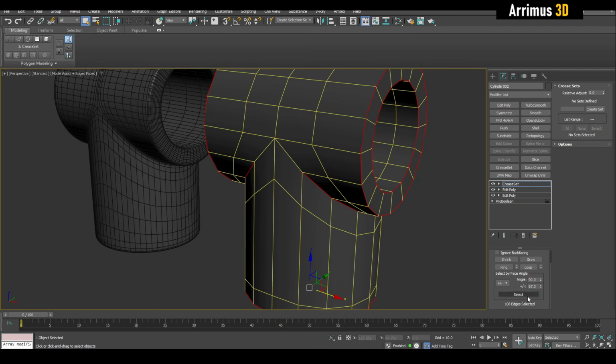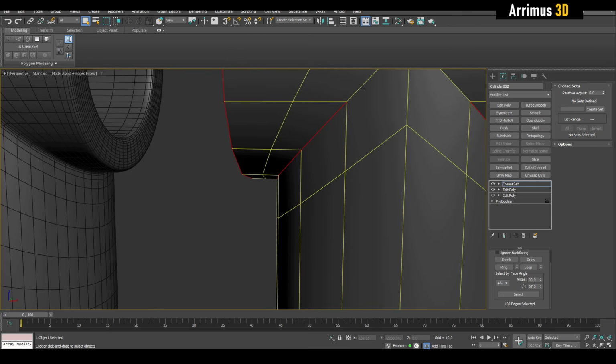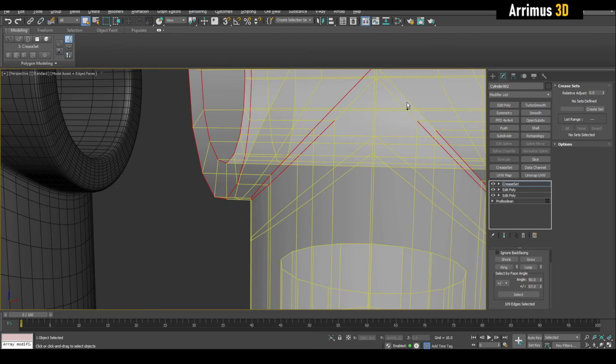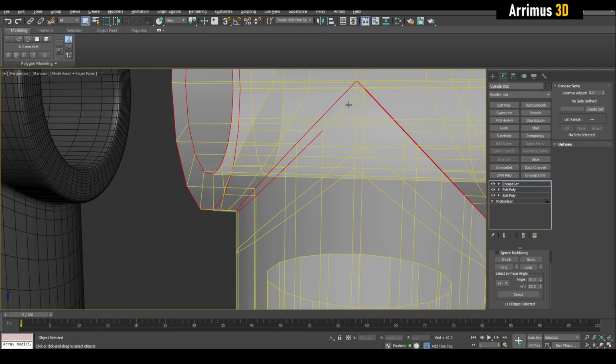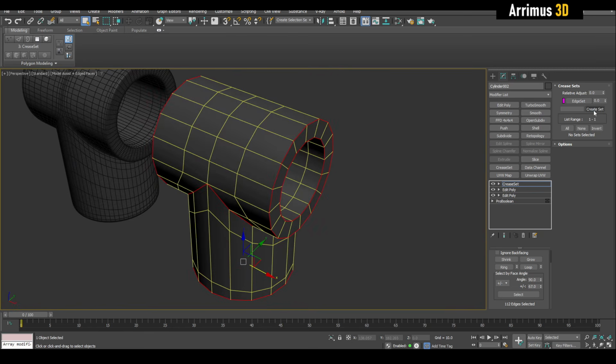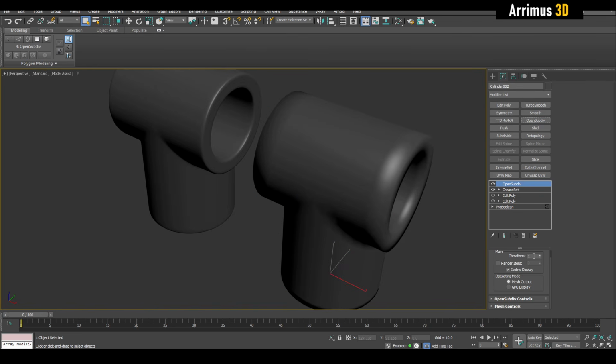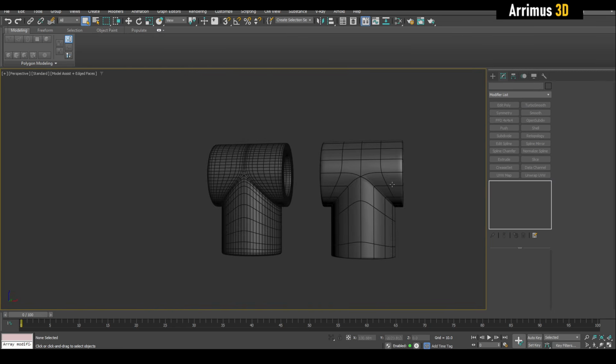67. Right, so in this case, guys, it's really hard to select that because it's almost flat. So we're going to go ahead and just manually select it on both sides. Set it to a good value. And then open Subdiv instead of TurboSmooth. Alright guys, that is perfect topology.